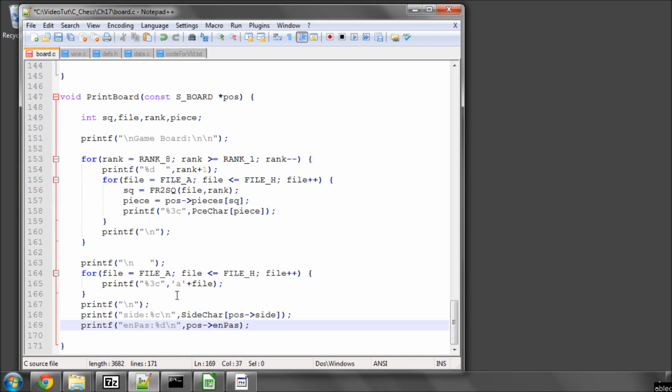We're going to print the side character. Then we're going to print the en passant square. And for now, we're just going to print it brutally as a decimal rather than printing the square out as characters, because I haven't written a function yet to actually print a square. And it's not really necessary yet. It's a bit of a pain and not necessary. I want to move on to other things. So we print the en passant square simply as a decimal, because we can quickly use the spreadsheet to reference which square is which.